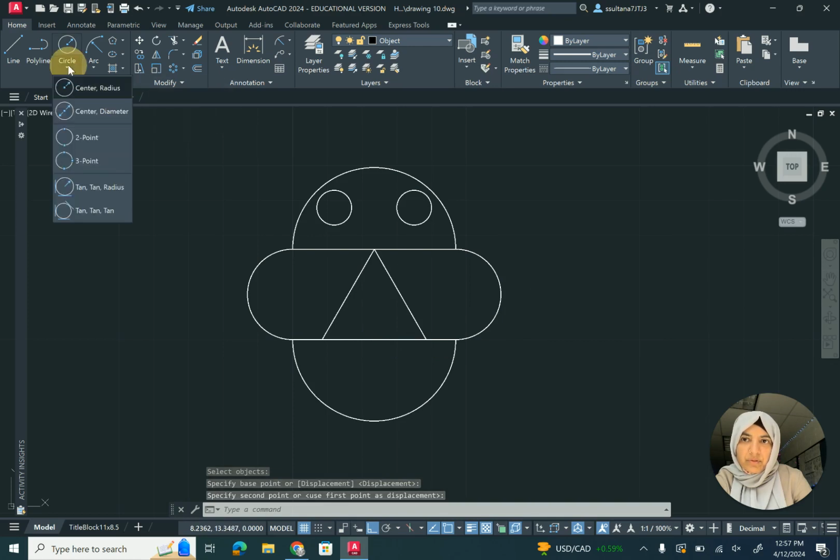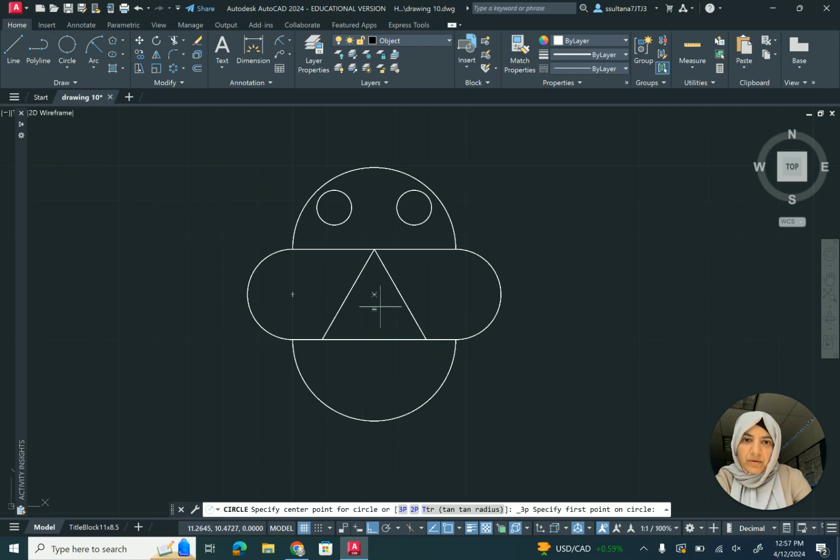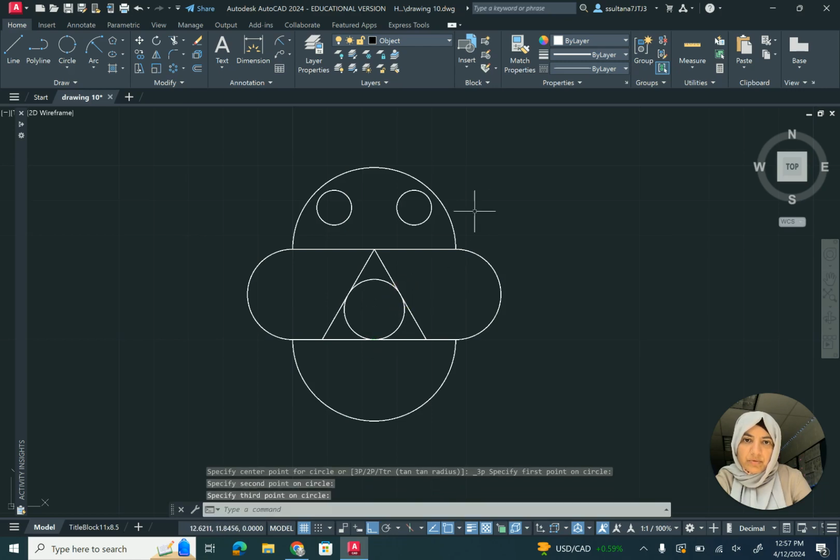Now go to the circles again and select 3-point circle, and click on this point, second point, and third point.